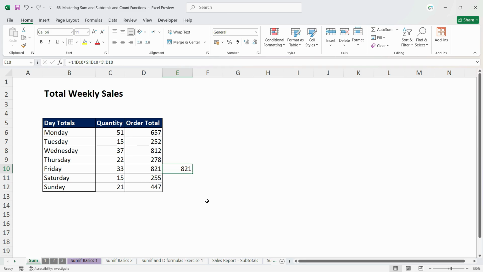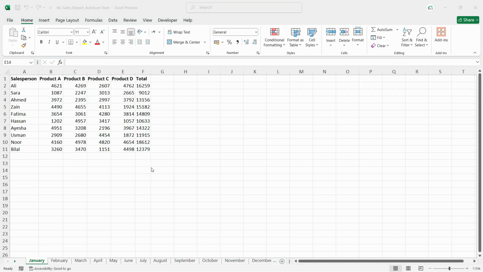It's 821. So instead of adding all of these cells, which will take you a lot of time, especially if you have 50 or 100 sheets, it is much better to apply a simple sum formula like this to combine all the totals. Now let's see another example.